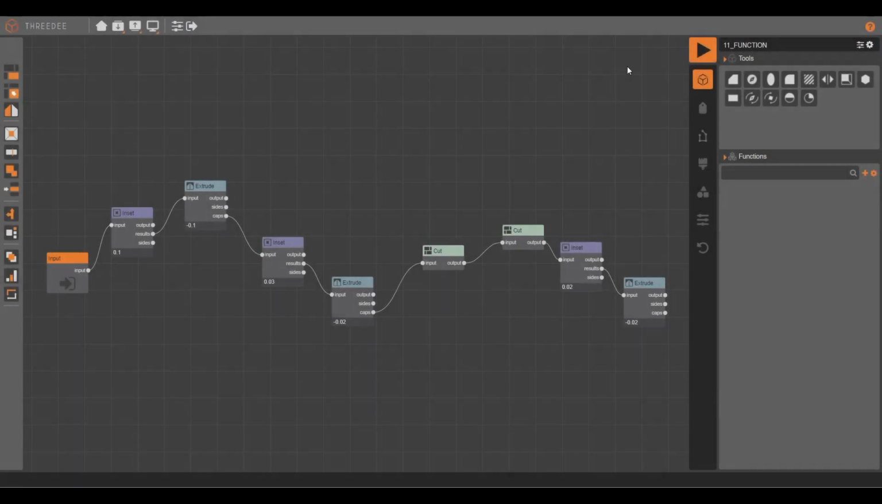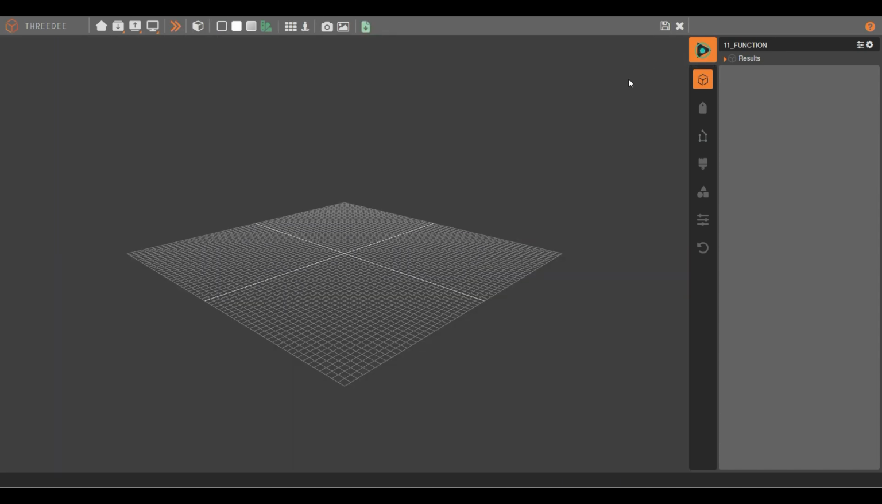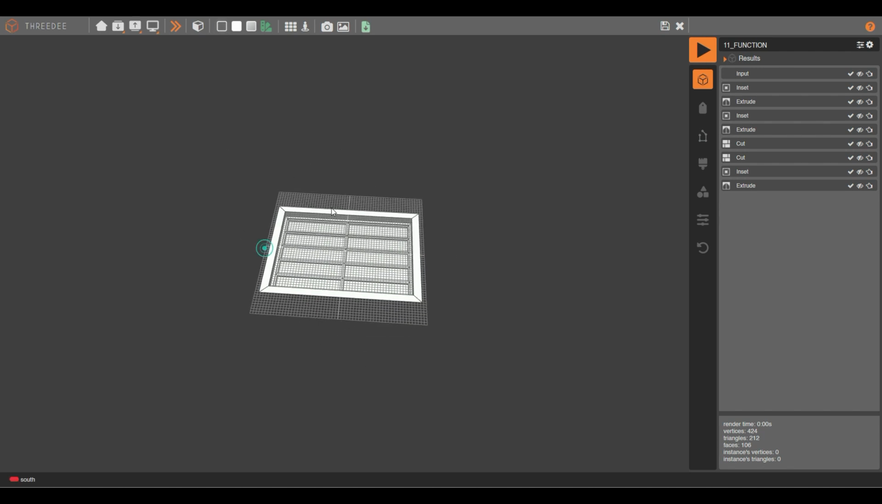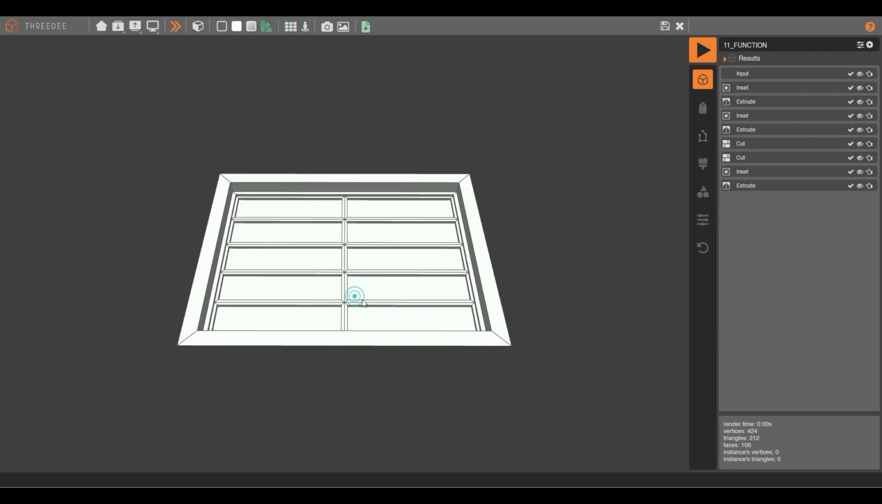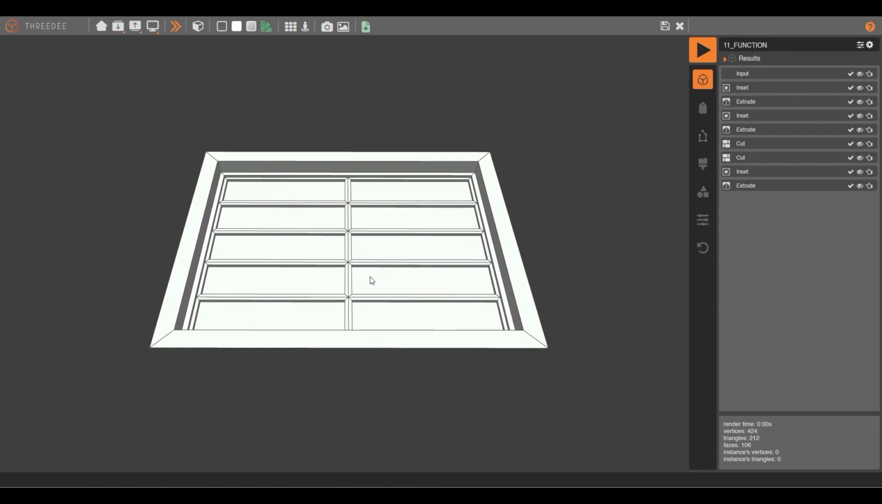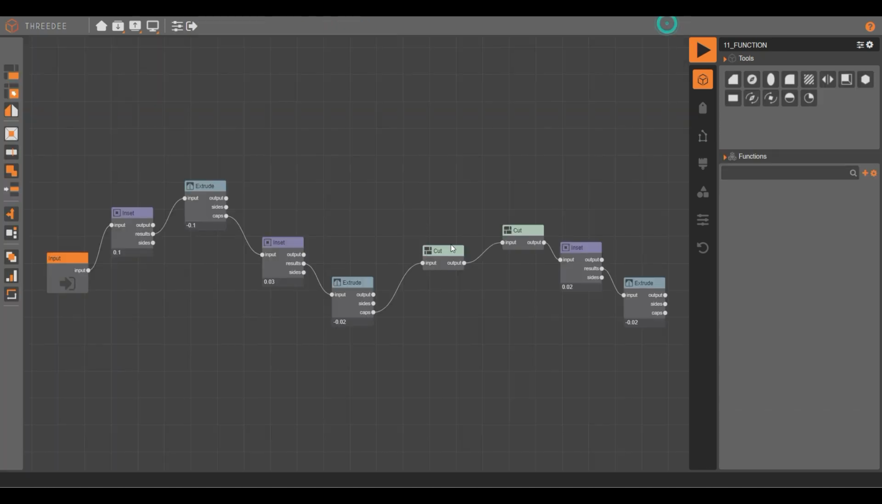Hello. In this lesson we're going to be talking about the LOD node. The LOD is useful to set the level of detail of our projects. We're going to start with the window that we already did as a function in the last lesson. This is our window. And now we're going to modify or set three different levels of detail using the LOD instruction.